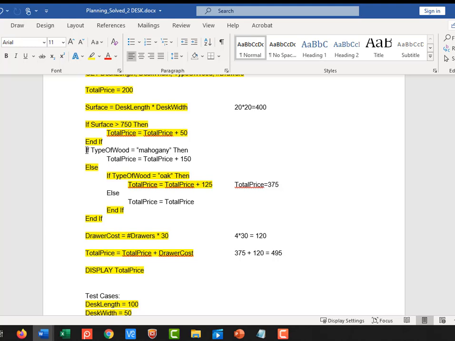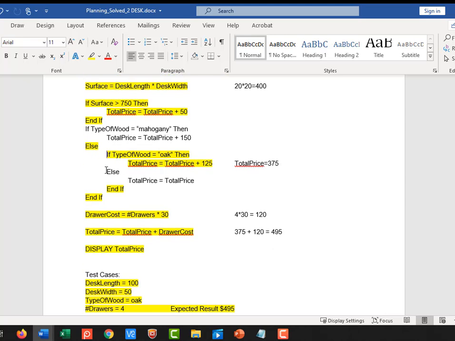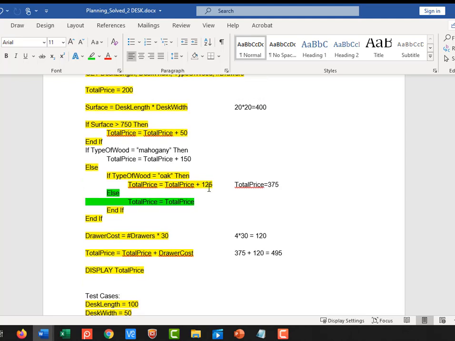Type of wood, it is not mahogany. Now I'm going to hit that else statement. If the type of wood is oak, it is not else. Let's go on and use a different color for this one. Total price equals total price. Okay, so right now it is $200. So I can get rid of this.